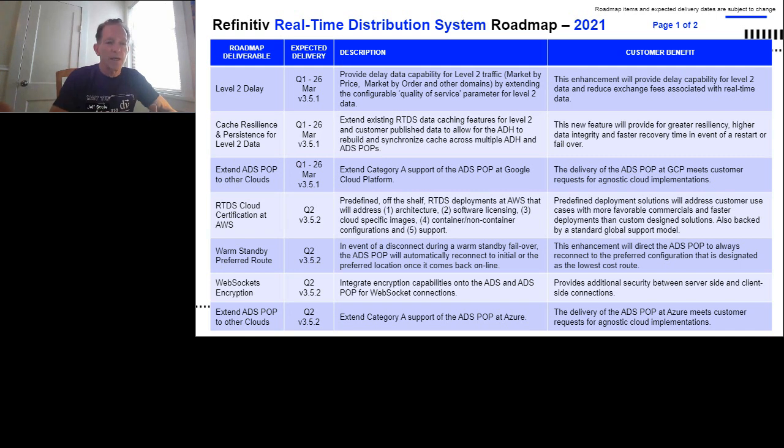to consumers. So the benefit here of having this delayed level 2 data available is where, for instance, conflation allows you to manage traffic rates, right? Delayed data allows you to manage your market data costs by reducing exchange fees for those consumers that don't need real-time data, all right? We also delivered cache resilience and persistence for level 2 data at the end of March.